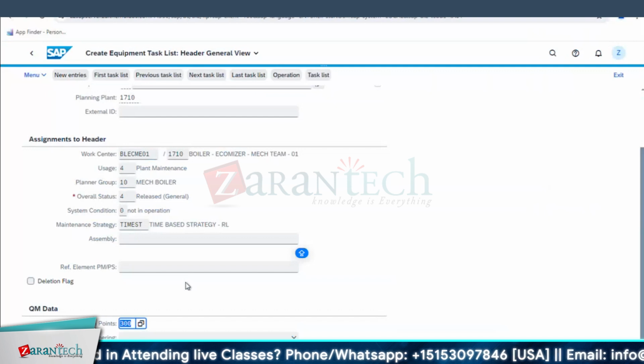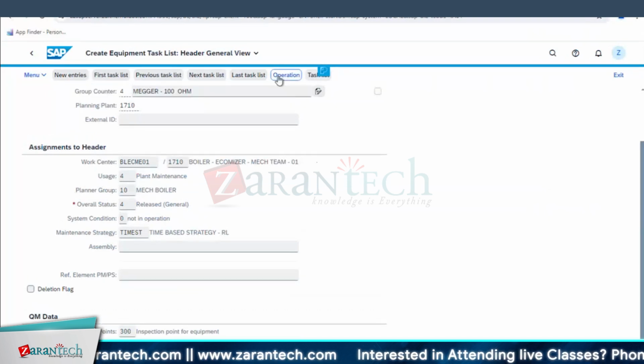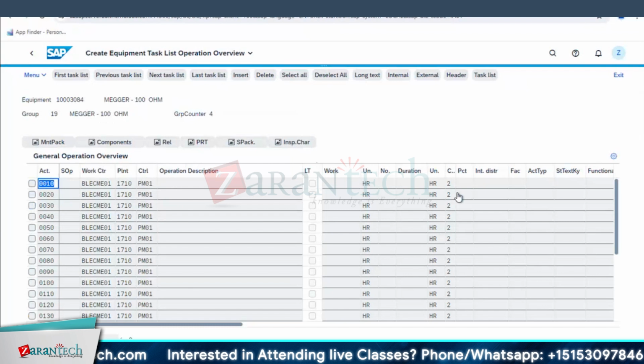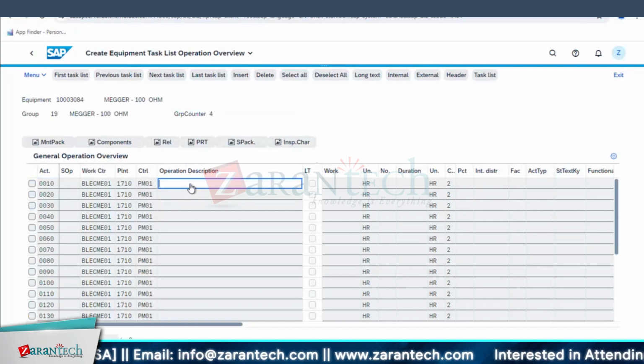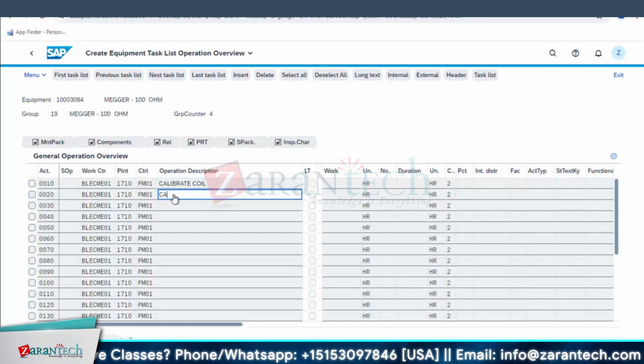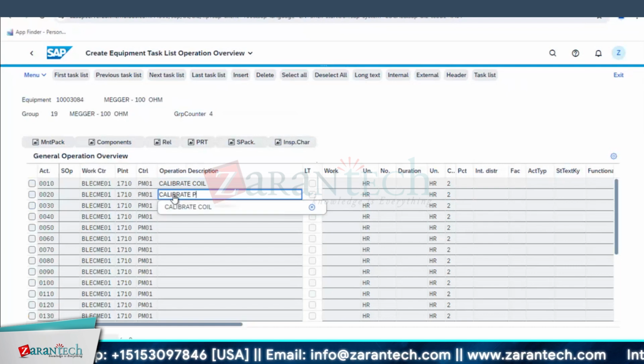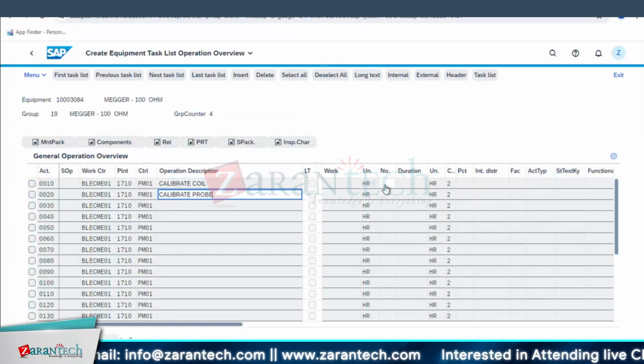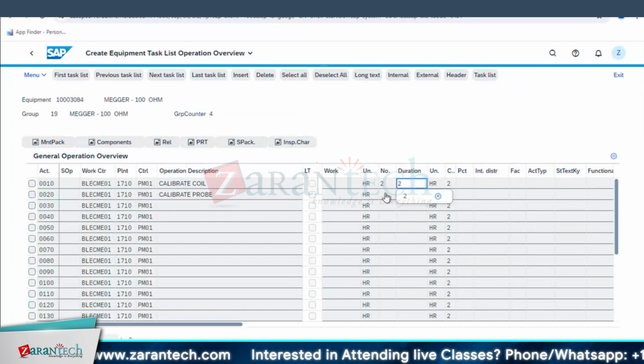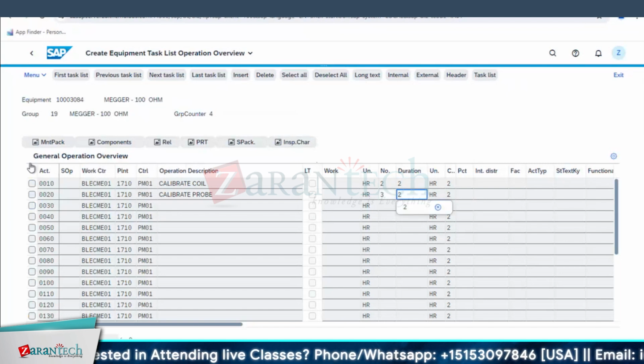Go for your equipment task list. Then if you go for this, here you have to fill it up. This 300 points, inspection point for equipment. This is mandatory. Go for your operations. Else it will tell, when we are going to inspection characteristics, that the points are not assigned. Okay, that error will come. Now here, calibrate coil. Calibrate some probe. Okay. Yeah, two operations are filled.